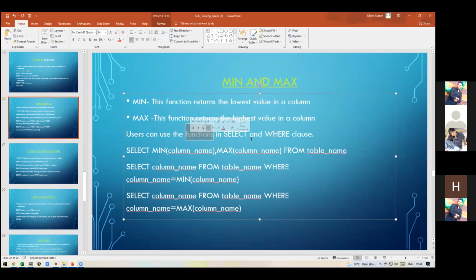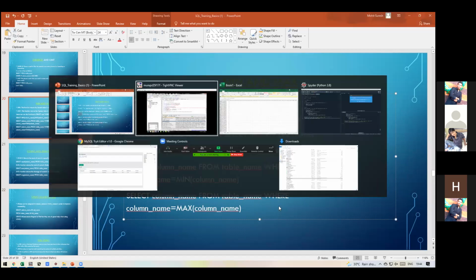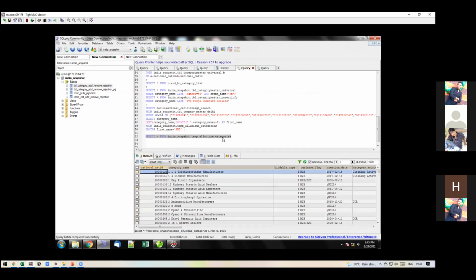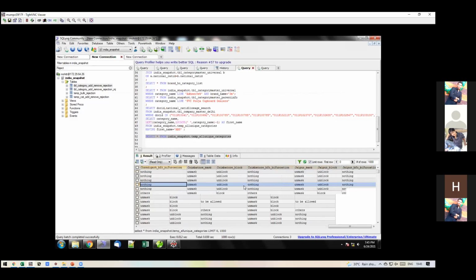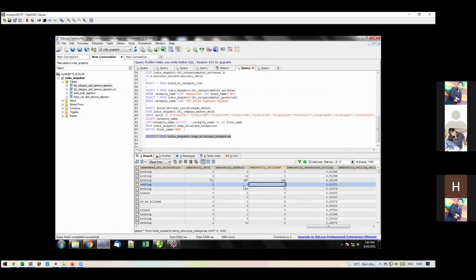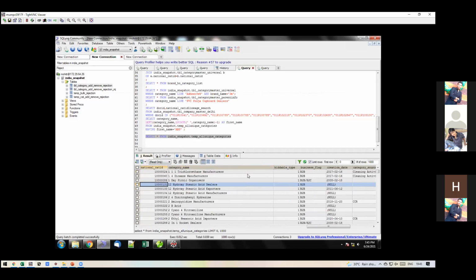Users can use functions in the select and where clause. For example, here is how we can write. So let's see the results. So let's take the previous table. Here I have a value called Mumbai call count. So I will just take the category name.